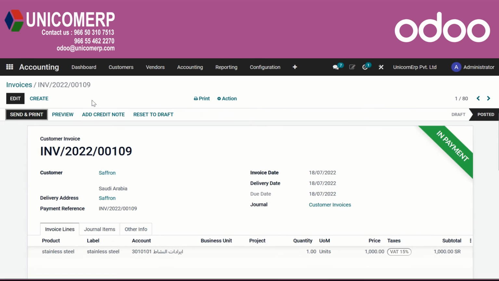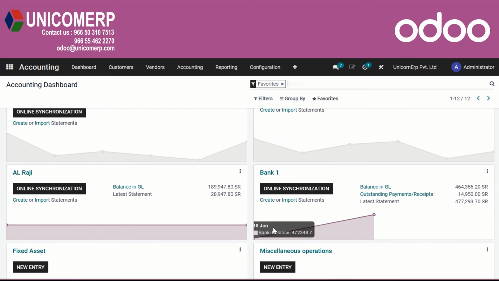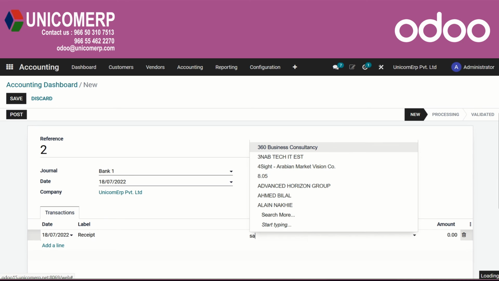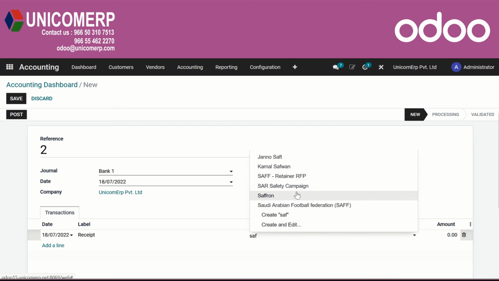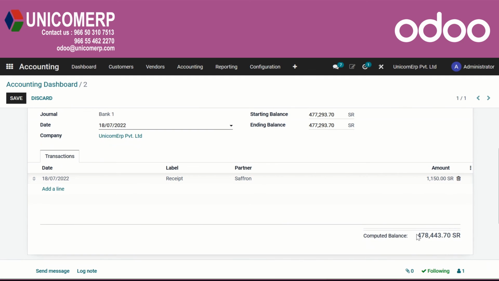Now go to the dashboard and create a bank statement from the Bank tab. Give a reference name or number. Under the transactions, add a new line. Provide the label as receipt. Select the customer of the invoice under the partner and enter the invoice amount. Also change the ending balance to the same amount as the computed balance given under the tab.